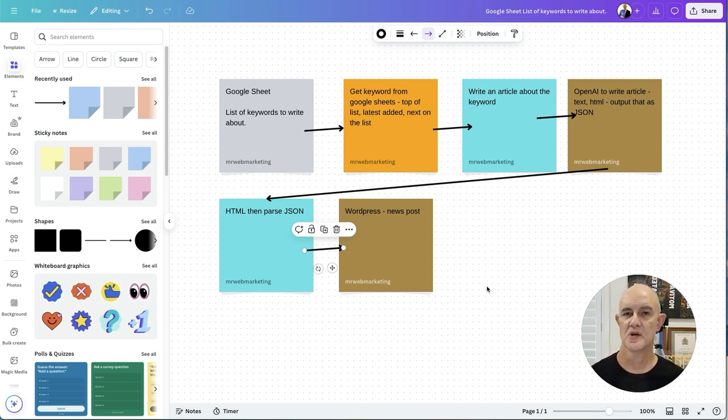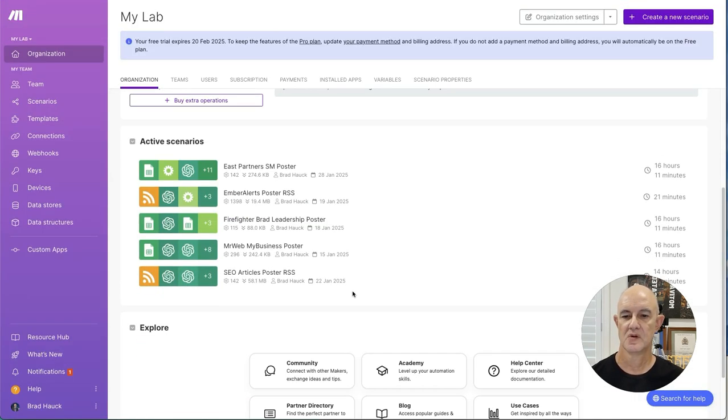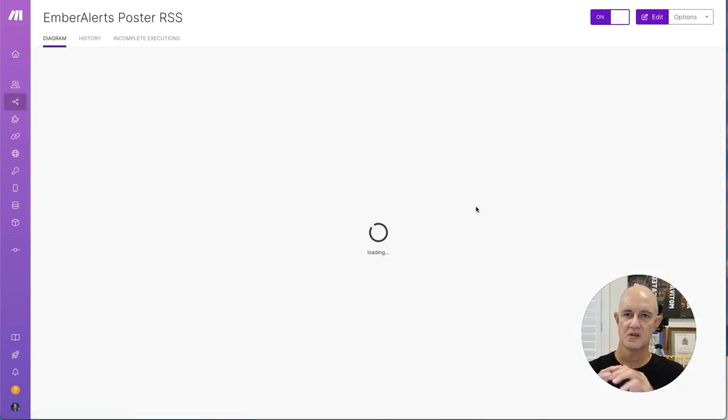Now, once we've got our process worked out and we've worked out what we're doing, we need to decide how we're going to do that. So we've got a couple of options. For example, we might use this one, which is make.com. Make.com is basically a straight line process.